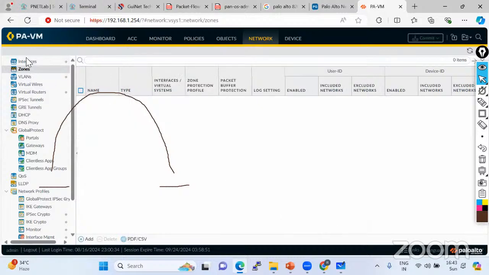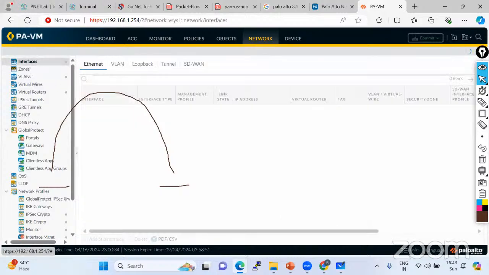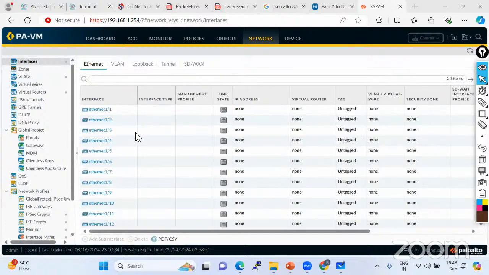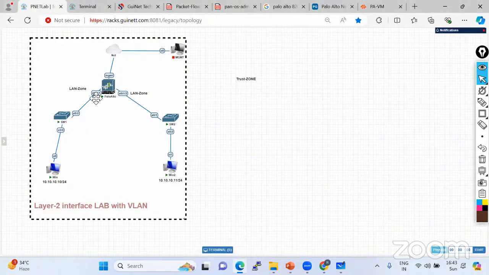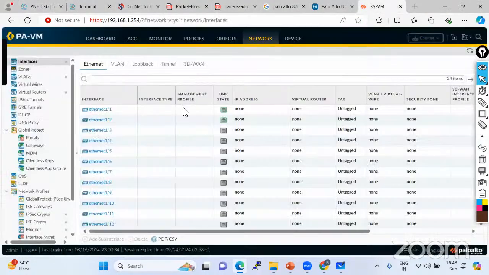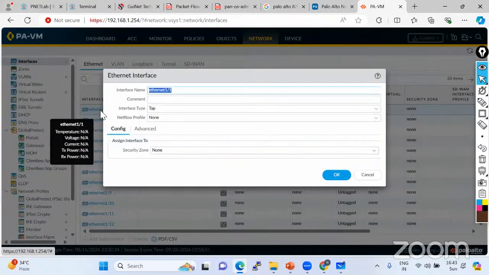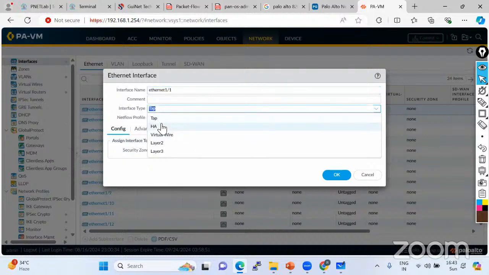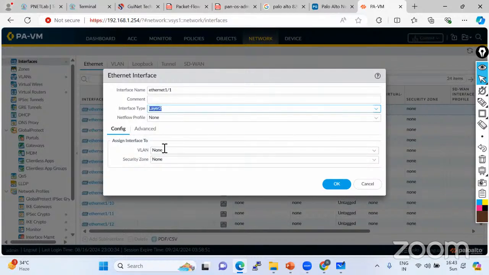So I'll go on the interface configuration. After going in the interface configuration, what is my interface? That is Ethernet 1/1 and 1/2. So simply I'll go on Ethernet 1/1. First thing it is asking, what is the interface type? We have multiple types of interface: tap mode, HA mode, virtual wire, layer 2 and layer 3. So right now we are talking about the layer 2 interface type. So I simply go and select the layer 2 interface type.